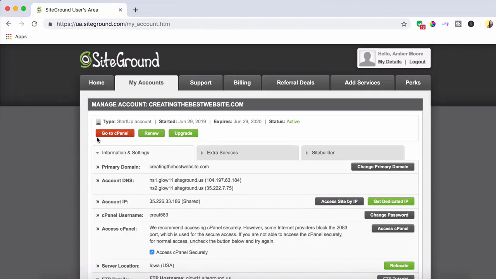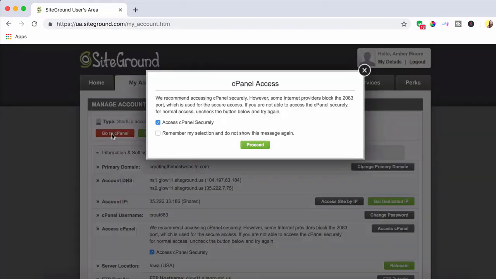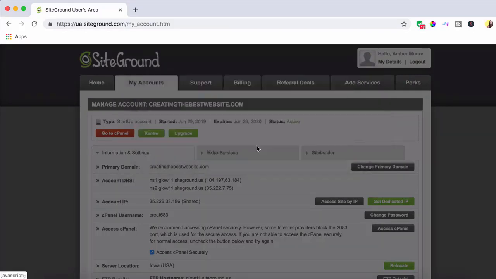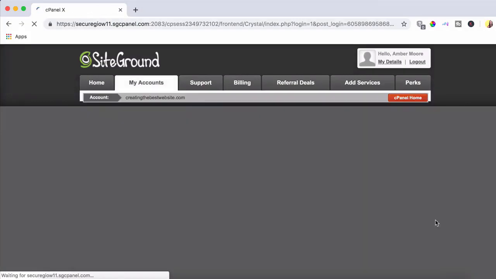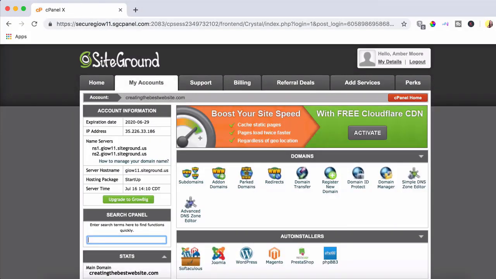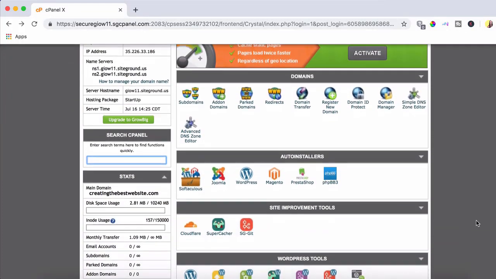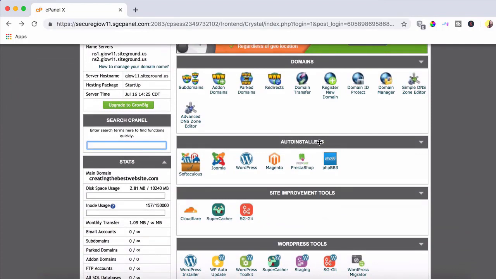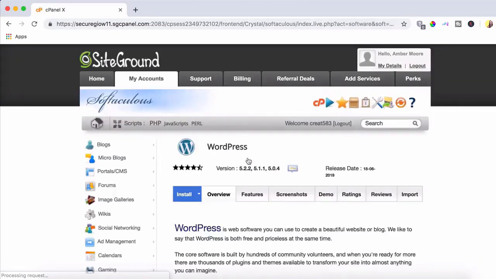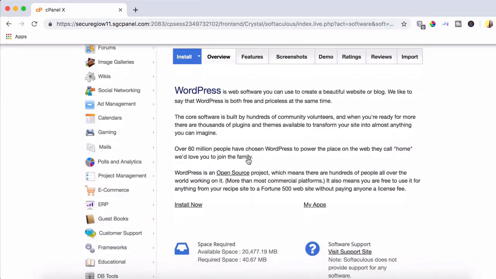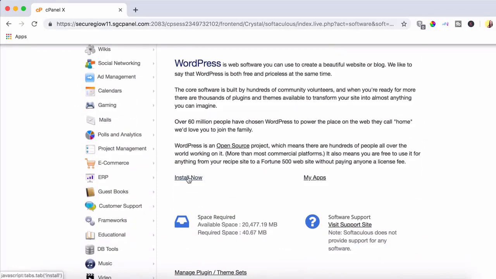For today, we're going to want to go to cPanel because that's where we can install WordPress. So don't worry about this. You'll just click the Proceed button. And then this is the cPanel area of our website. Then you'll want to scroll down under Auto Installers and you'll want to choose WordPress. So click on that. And then go ahead and scroll down and choose Install Now.